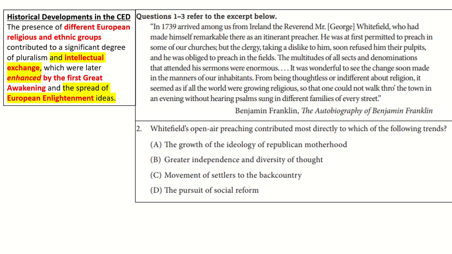Let's look at number two. Whitfield's open air preaching contributed most directly to which of the following trends? Have you noticed a lot of these questions are looking for just simple causes and effects? A large portion of the questions you'll get on the actual AP exam will do the same. They're looking for causes and effects. So let's work our way to the correct answer on this particular one.